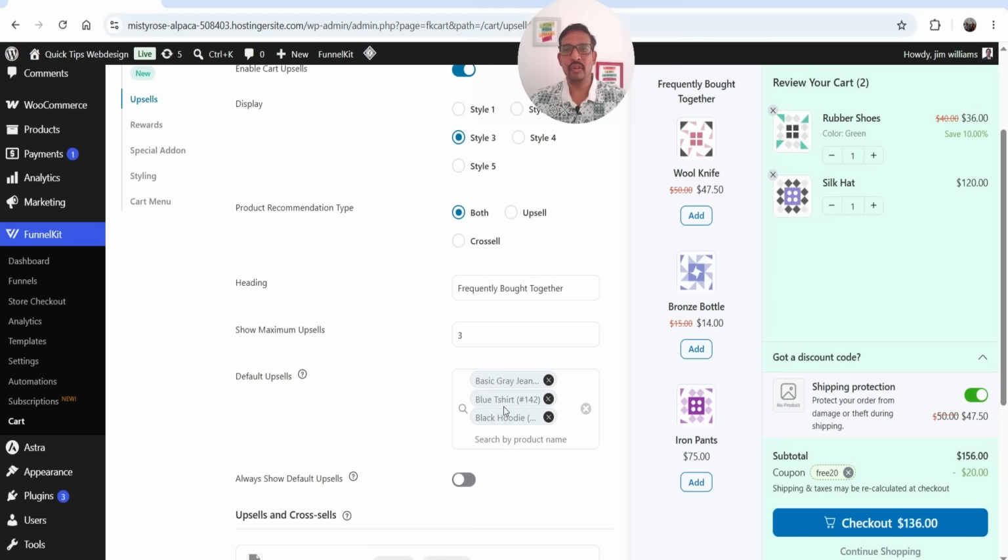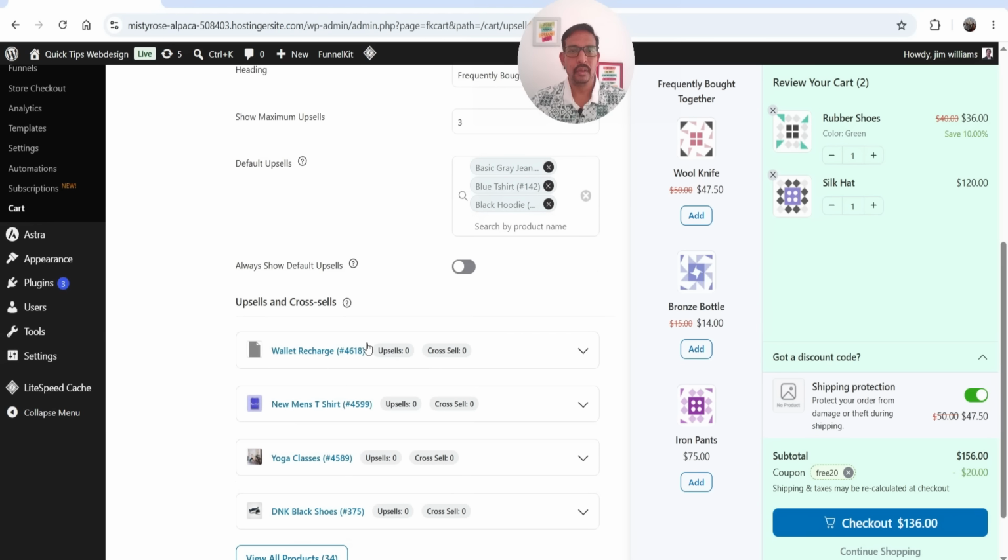All right, so I have 3 products here which will be shown by default. And if you want to show these products always, then you can enable this option, always show the default upsells. So instead of displaying the upsell and cross-sell products from the products page itself, you can use a default upsells product. I'm going to enable that option.